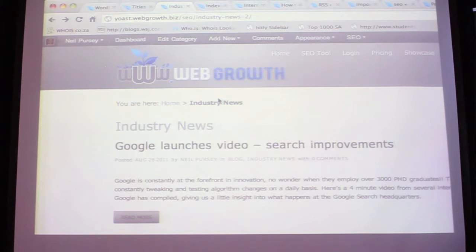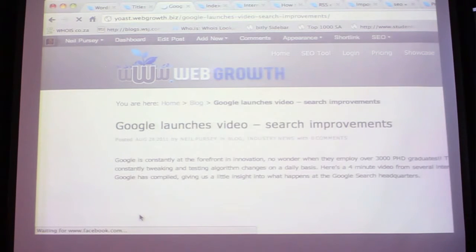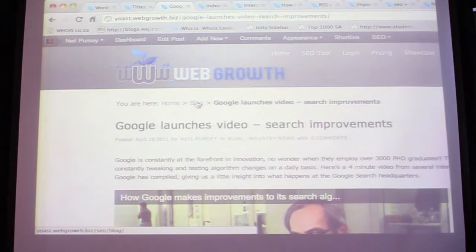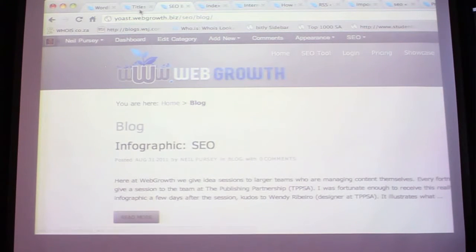And it's also good for navigation. If you go onto a deeper page, you would obviously be able to click back onto industry news. So if I click on that, I could then go into blog, go back. So it just creates a good navigation for people to navigate through the site.